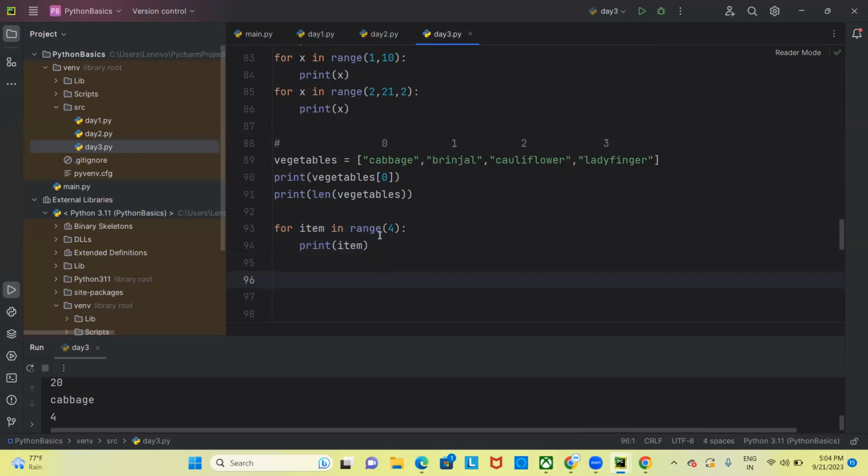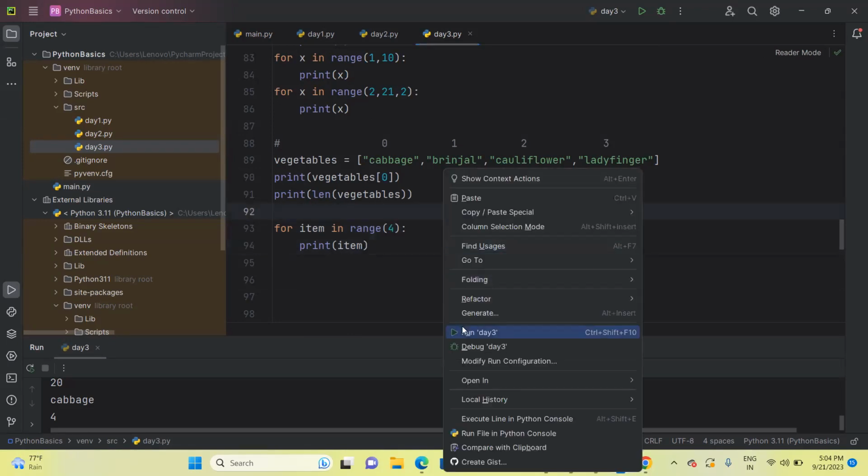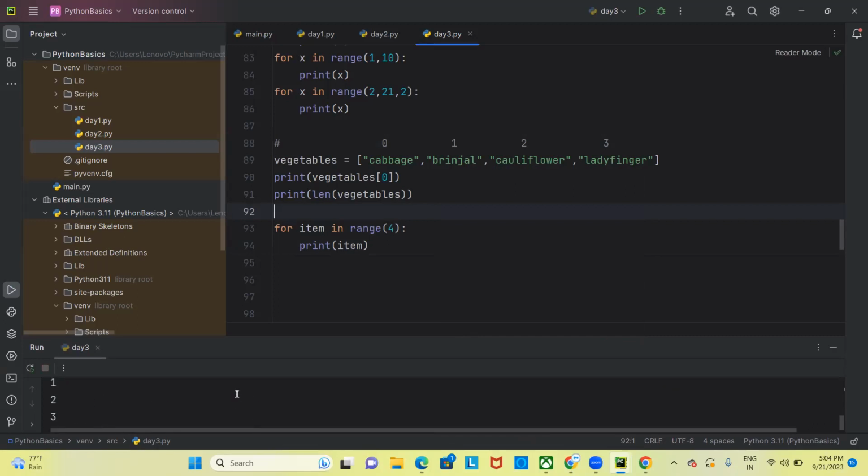So I'll be getting 0, 1, 2, 3. I will be getting these index values because this is considered the end index, which is not included. Because I am not passing the start index, the default start index will be 0. So if I run this, I will be getting 0, 1, 2, 3. So I will be getting all the indexes of the list, because I'm basically passing the value as the length of the list.